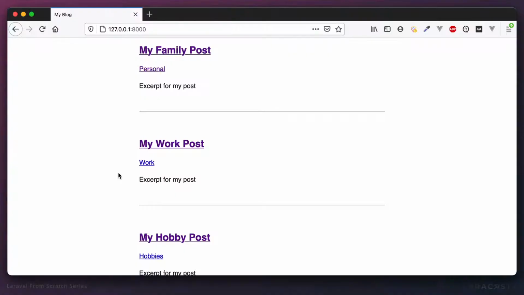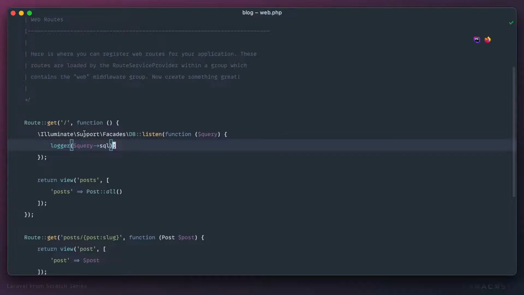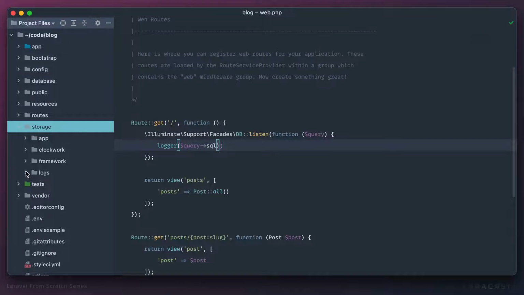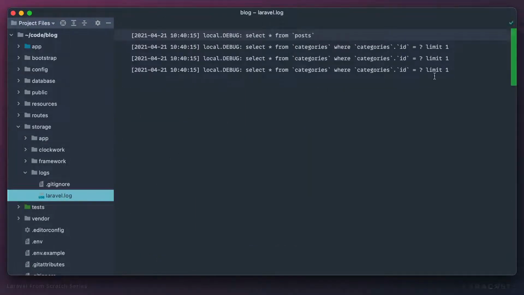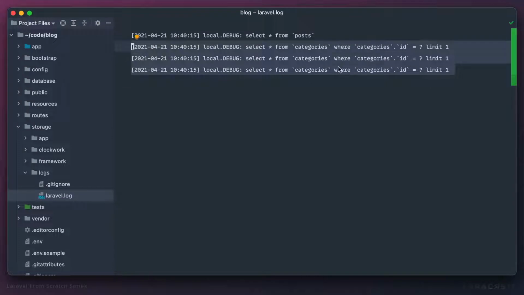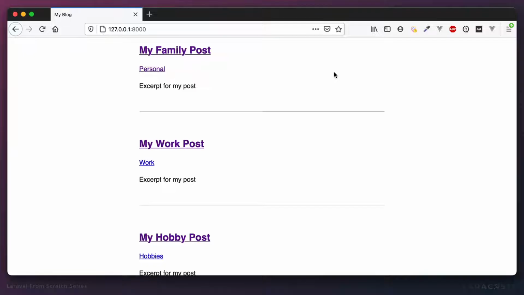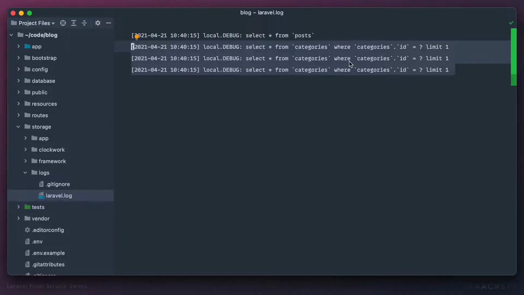Okay, let's have a look. I'll come back to Firefox and I'll refresh the page. And now you can view your log file within storage, logs, laravel.log. We've executed 4 SQL queries. And this is the problem right here. This is your n+1 issue. Notice that I have 3 blog posts, and it looks like we've executed 3 queries to find a specific category. Now imagine that you have 50 blog posts on the page. Well, that means you're going to then have 50 SQL queries to load the corresponding category.